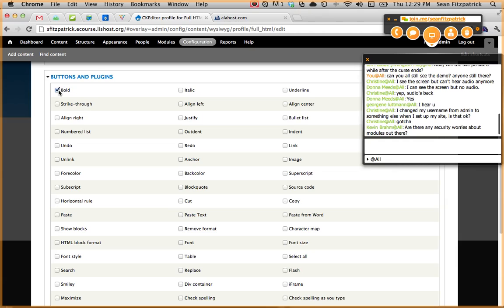So I'm going to enable some buttons on my WYSIWYG. I like to just enable the ones that are going to produce kosher HTML.